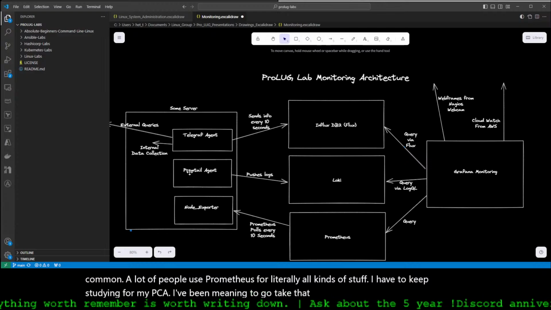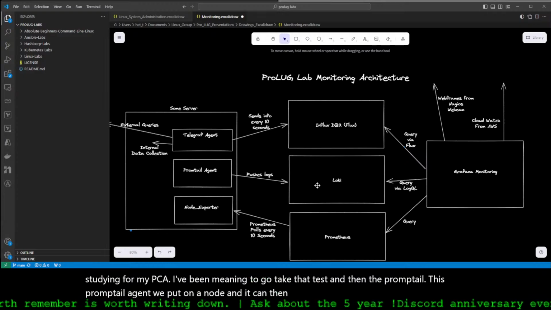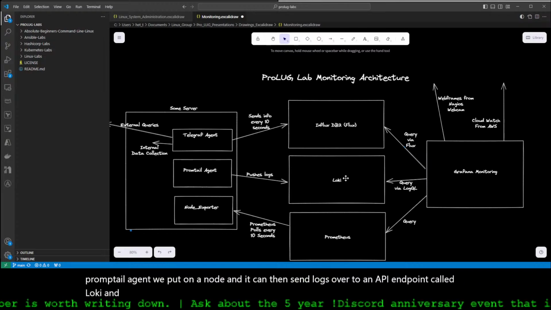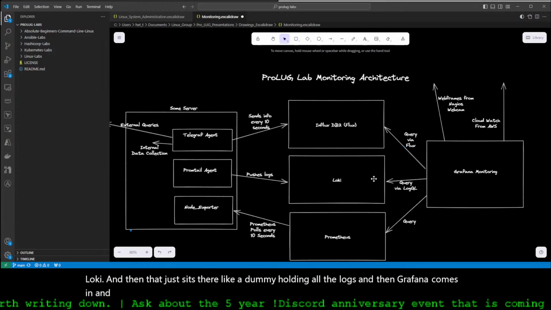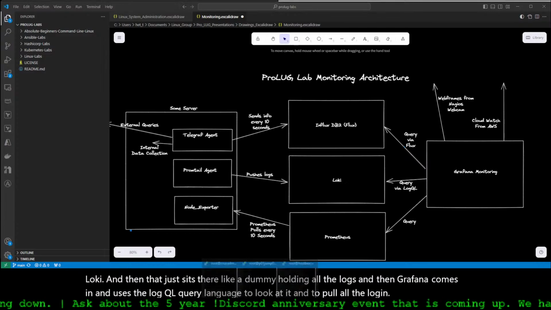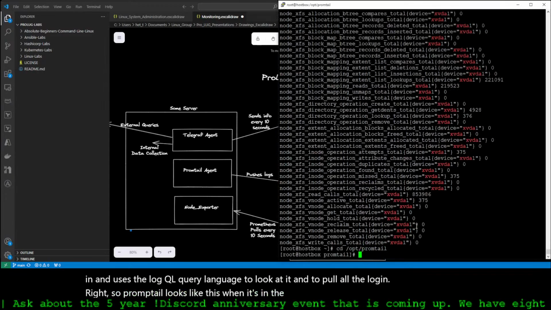And then the Promtail agent, we put on a node, and it can then send logs over to an API endpoint called Loki. And then that just sits there like a dummy holding all the logs. And then Grafana comes in and uses the LogQL query language to look at it and to pull all the log information, right? So Promtail looks like this when it's in the environment.